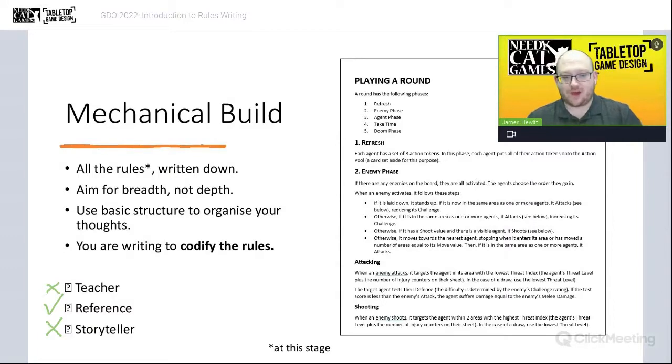At this point, you're looking to codify all of the rules. That's what you're trying to do. Codify as in set them in stone. So you're writing down all of the rules. I've put a little asterisk there, all the rules that you have at this stage, because at the start of the mechanical build, you're not going to have everything laid out. But you are aiming for breadth, not depth.